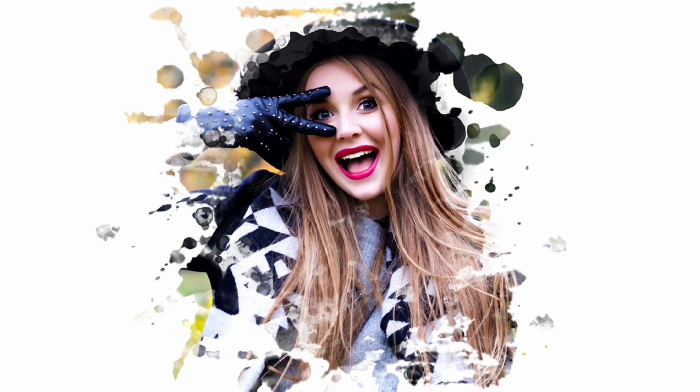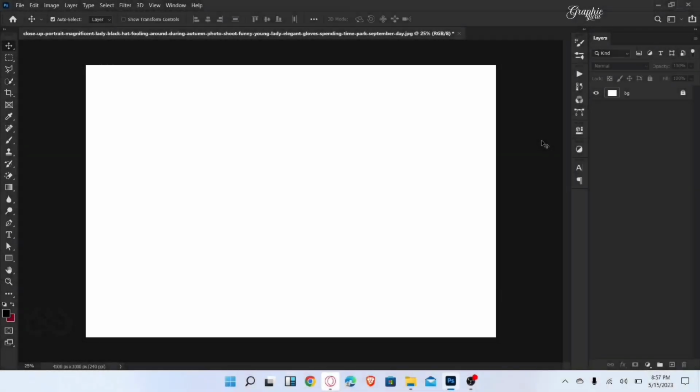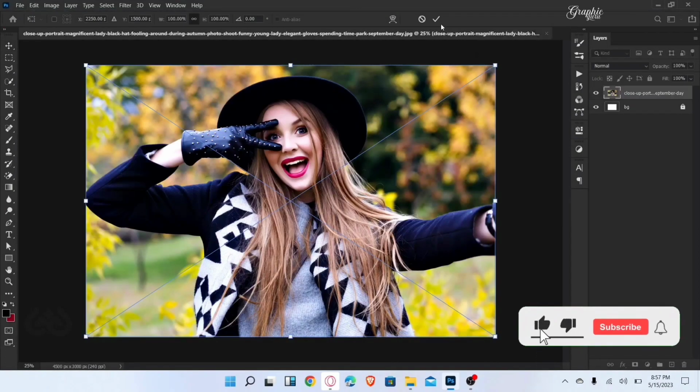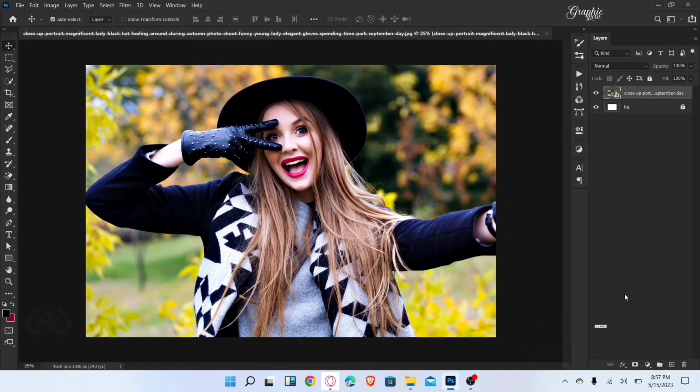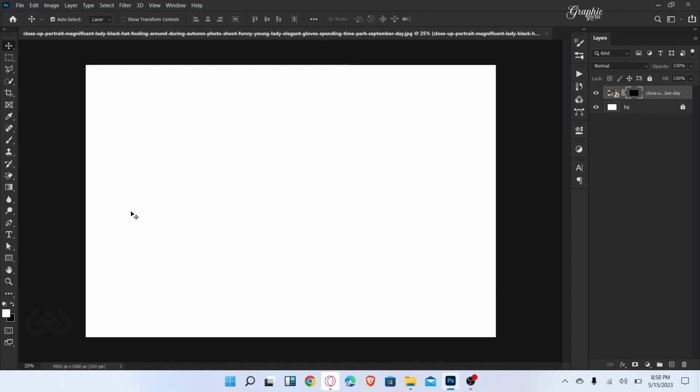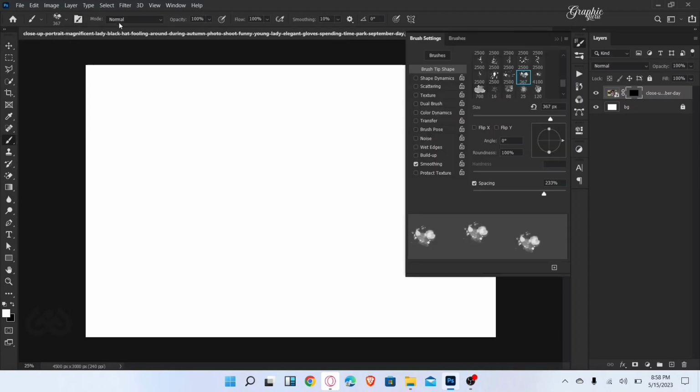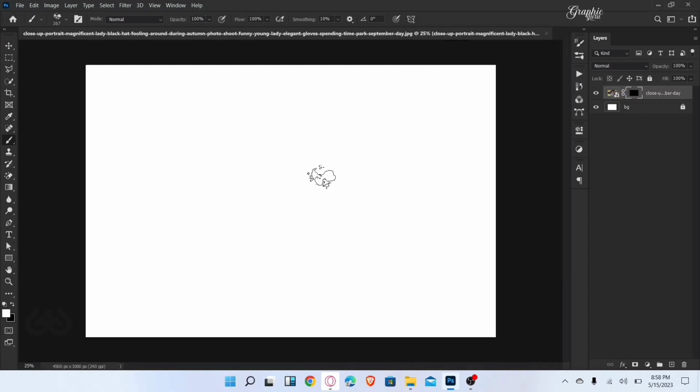Let me show you how to create brush portrait in Photoshop. Firstly, place the image. Select Image Layer and add Layer Mask. Select Mask and press Ctrl+I for invert the mask. Now go to Brush Tool and select Brush. Brush's link in the description. Select Brush and brush like this.